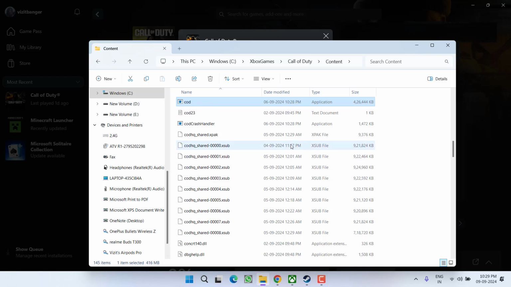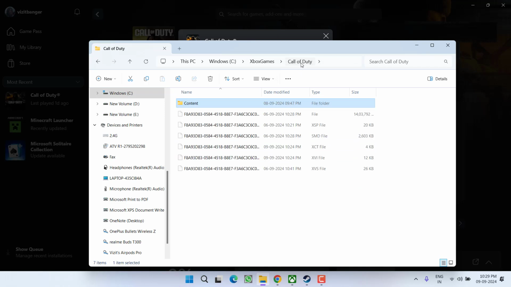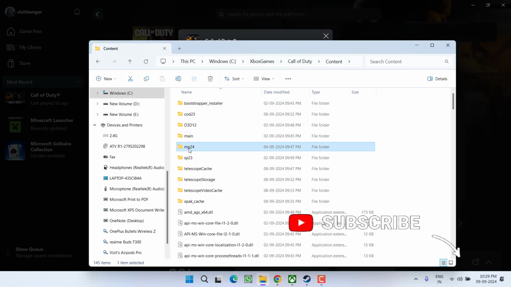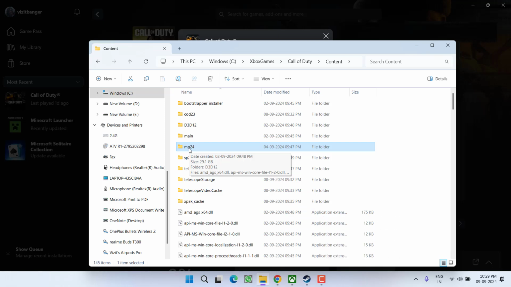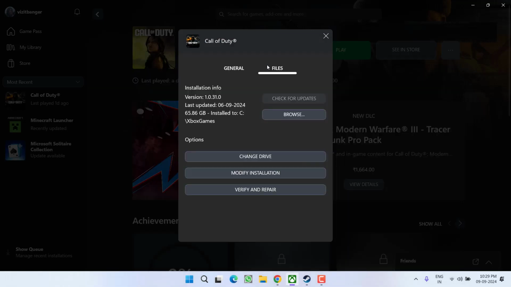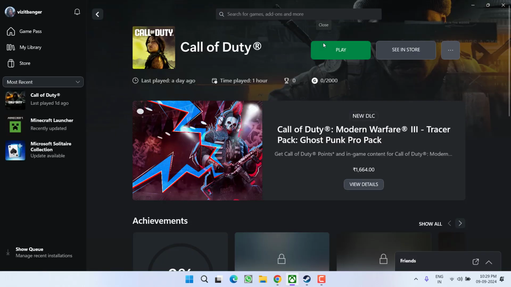Now if all these methods don't help you fix the issue, the last hope you have is to delete a folder with the name MP24 which is available right in this directory of the game. In the Call of Duty folder, open the Content folder and here you will find a folder with the name MP24. It is around 30 GB. Simply right click and choose the option Delete. Once the folder is deleted, now again in this Xbox app, click on the option Verify and Repair so that this folder will be re-downloaded by the Xbox app.